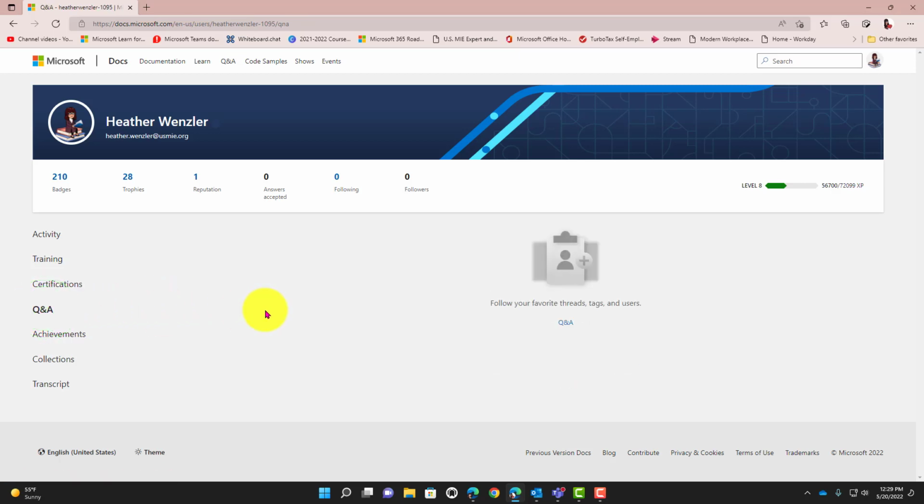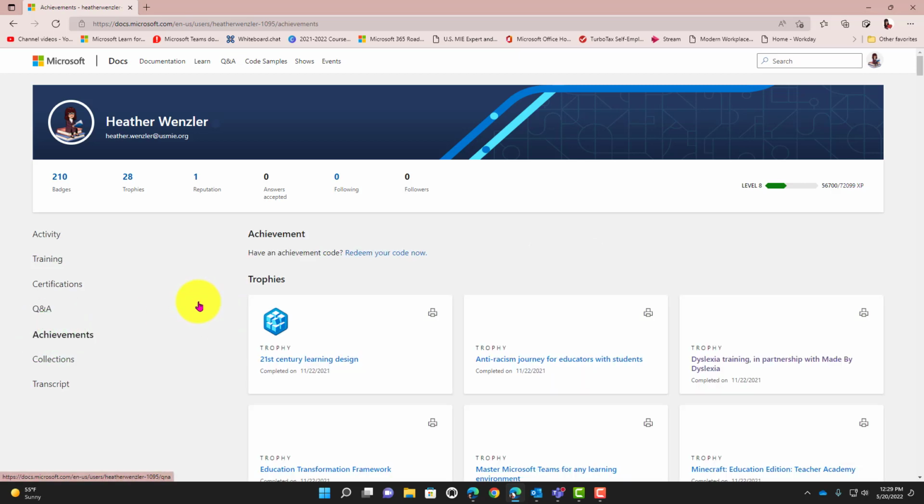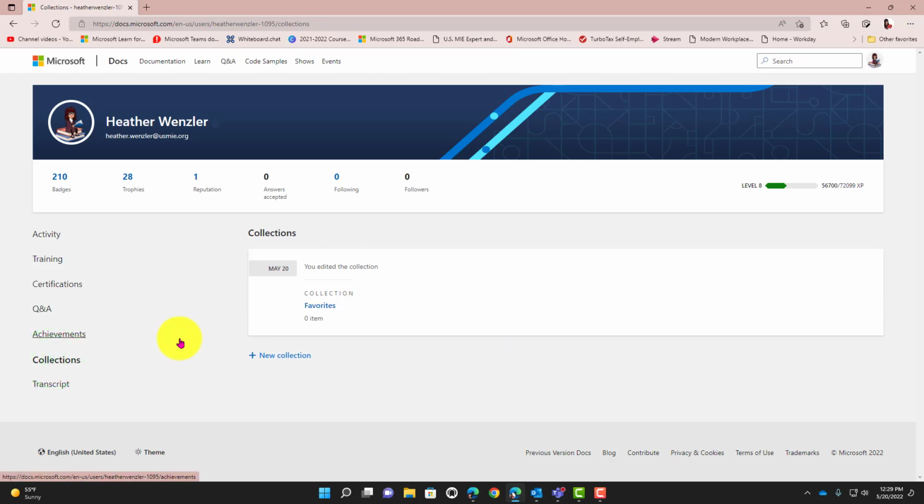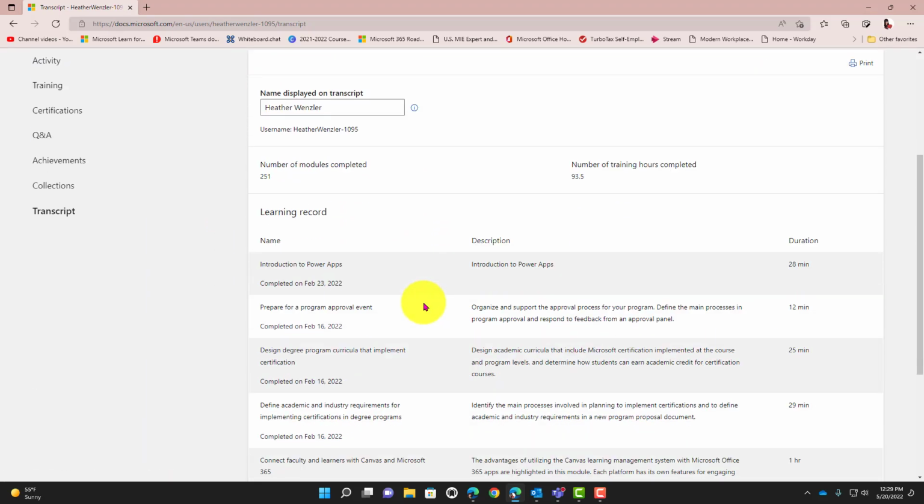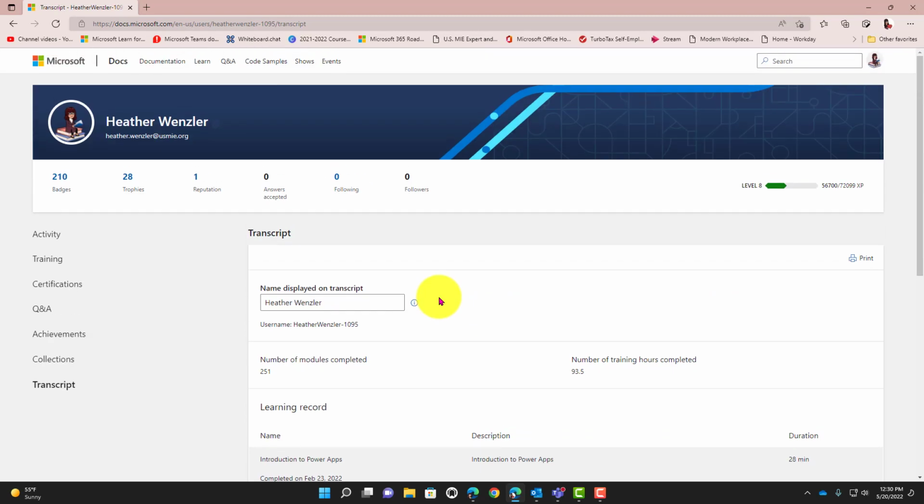There's a Q&A here, so I can ask questions. I can view all of my achievements, also called trophies. As a side note, if I've attended a training and received an achievement code from that training, here's where I now redeem that achievement code. I can look at collections that I have favorited. So I can pull modules and learning paths together and add them to a collection so I don't have to continually search for them. And I can receive a transcript of all of the different trophies, modules, and how much time I have spent on each of those.